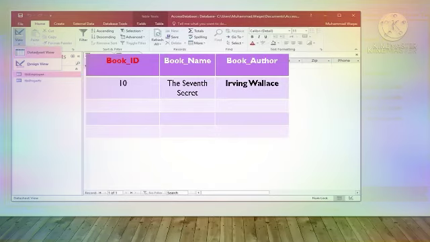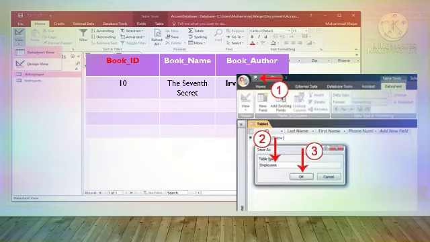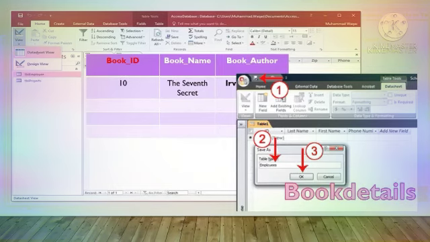After the designing, what do we have to do? We have to enter the details. How to enter? We have to go to datasheet view. In the datasheet view, we have to enter the values. Once we finish entering, we have to save the table, isn't it? So we save the table, and I am giving the name book details. In this database, we have one table called book details.